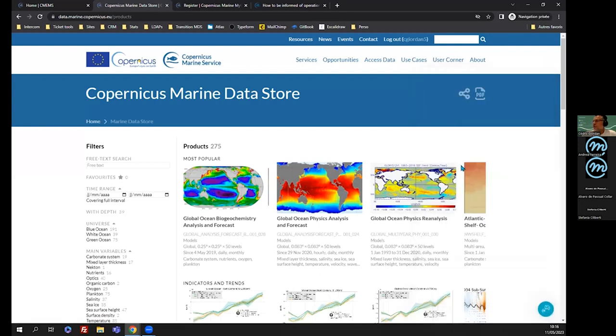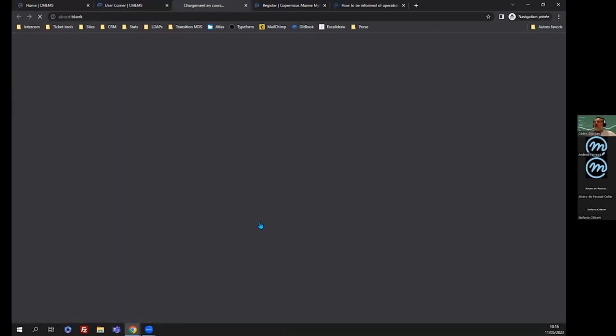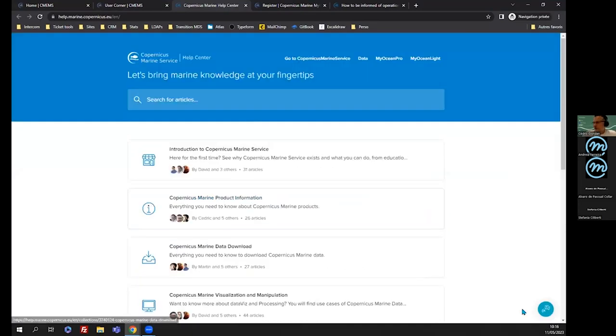But the first feature to visit and to use is the Help Center section, with many, many information inside. So do not hesitate to check this feature. And if you still have any question, do not hesitate to contact us using the chat section.